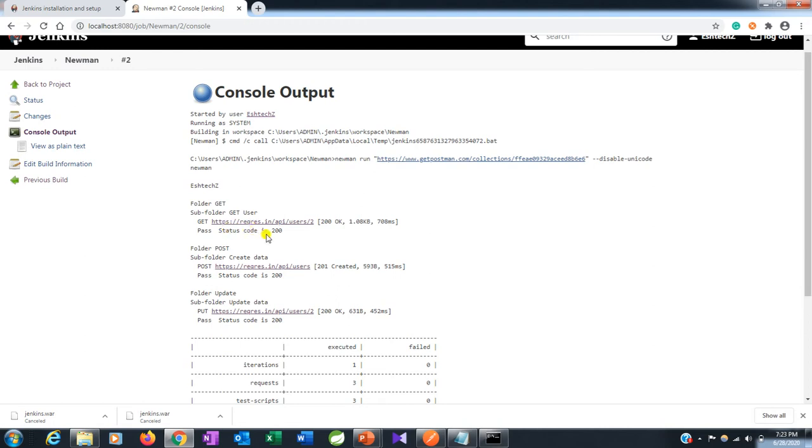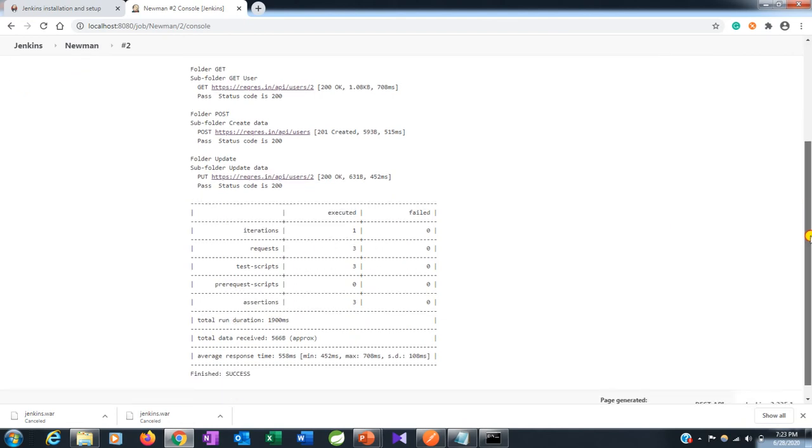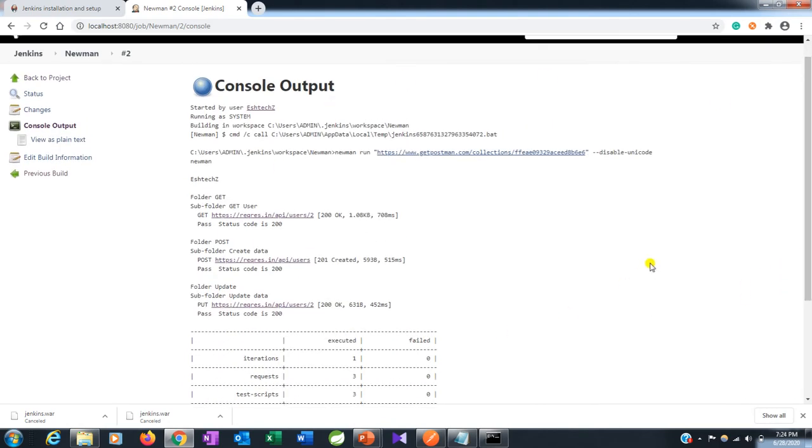Request means which your test folder, and second is your third one, your update one. And in tabular format you can see your final execution report. It's finished and success. So this is how Jenkins executes your collection from your Postman.